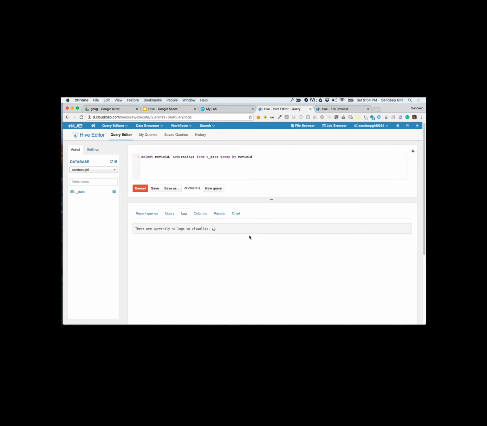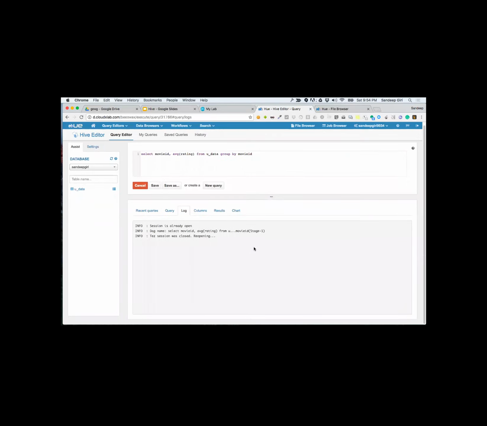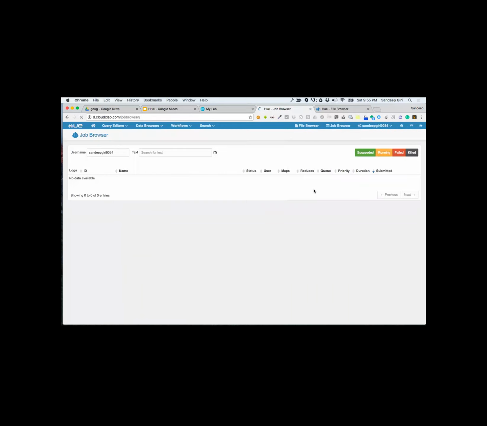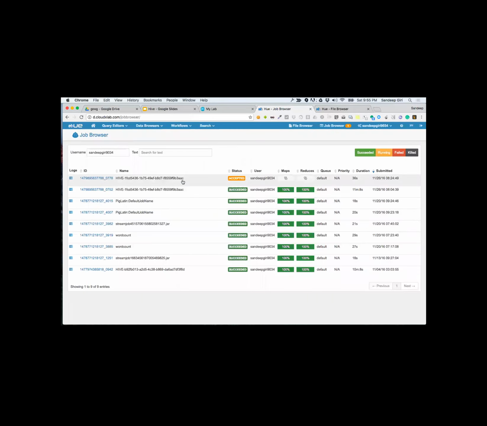I'm just trying to see if I too get an error. I think it just overloaded or some other problems are happening. I think it's still opening. It's waiting for opening that session. It says accepted.